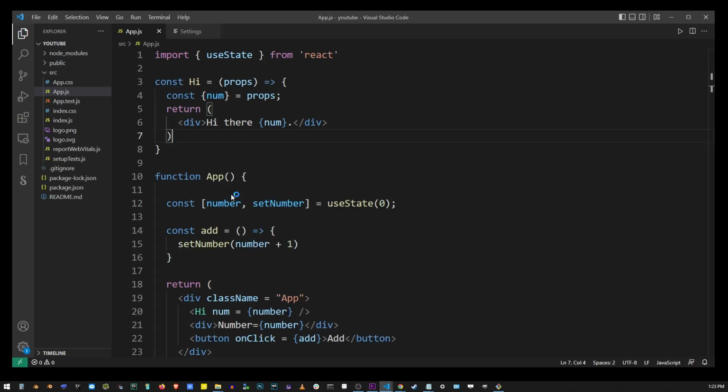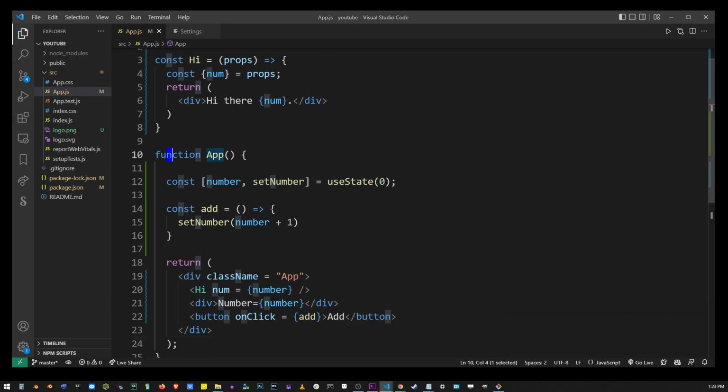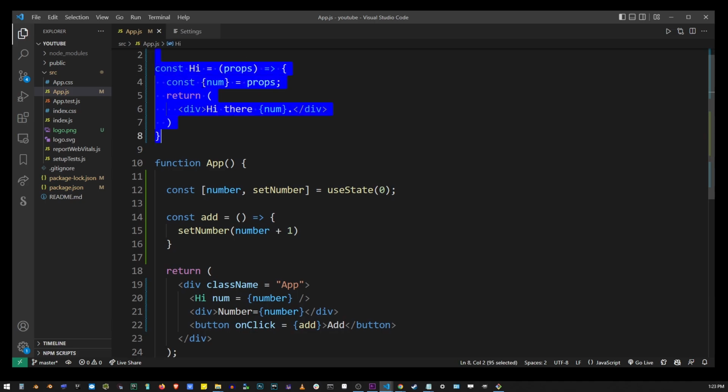So here I have just opened my React application, and it's just a really basic program with a couple of components. Here I have a main React app and a component named Hi.